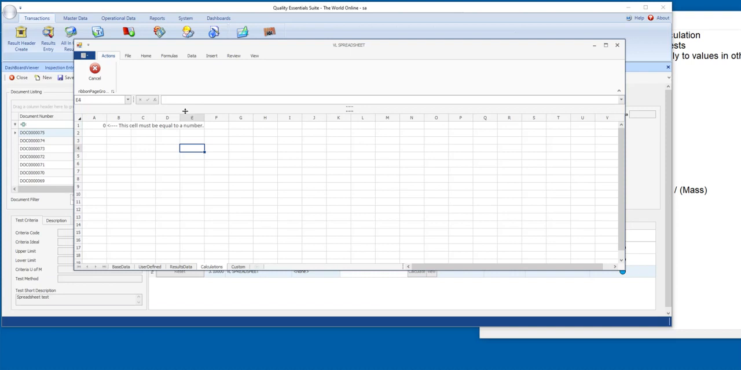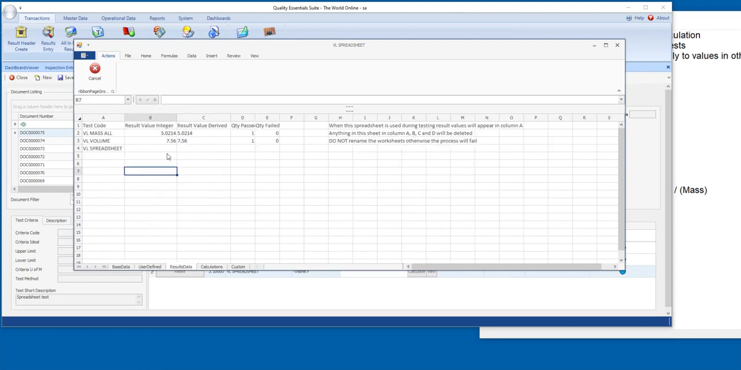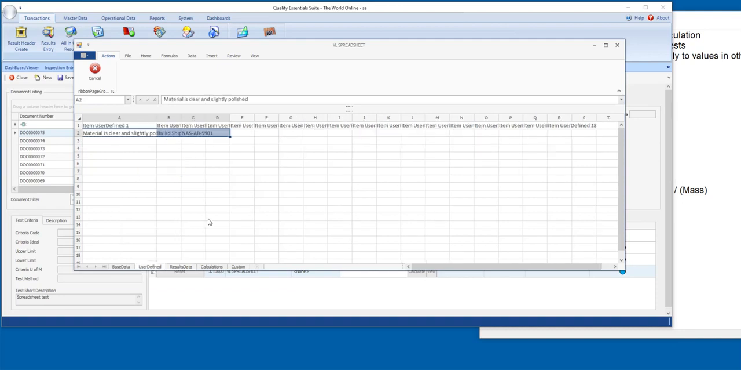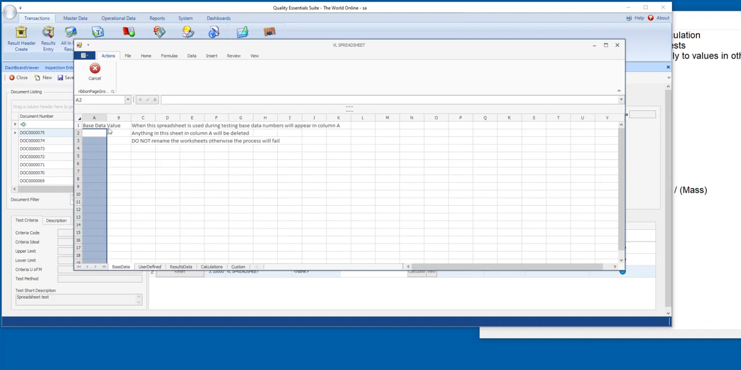Now, please note, this is a read-only version of the spreadsheet, but if you'll notice, the result data information is filled in, as well as the user-defined information is filled in. If we had any base data set up, the base data would be listed in this column right here. Okay. So the calculations, right now we don't have a calculation, so it's sitting at 0.